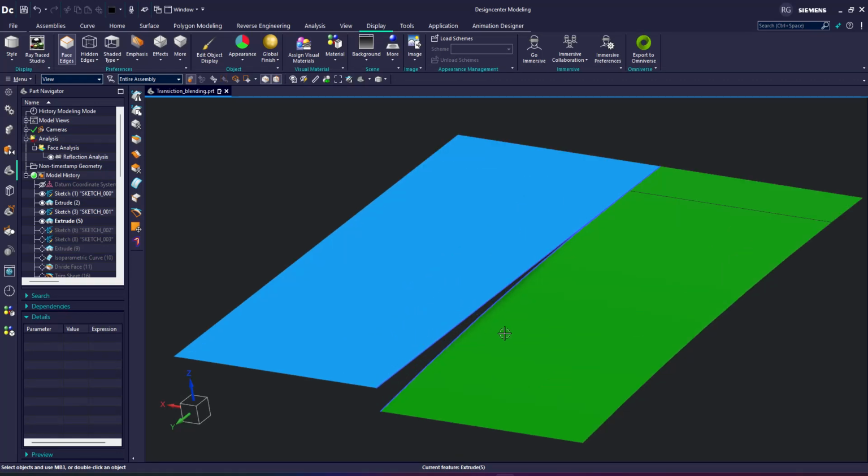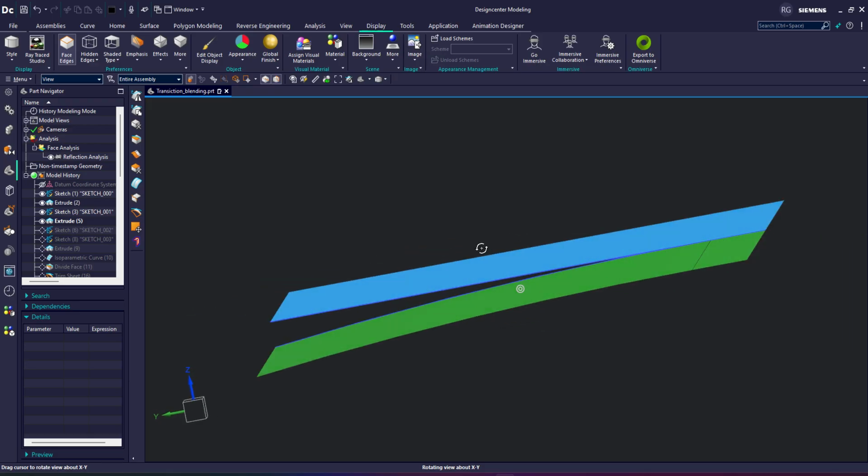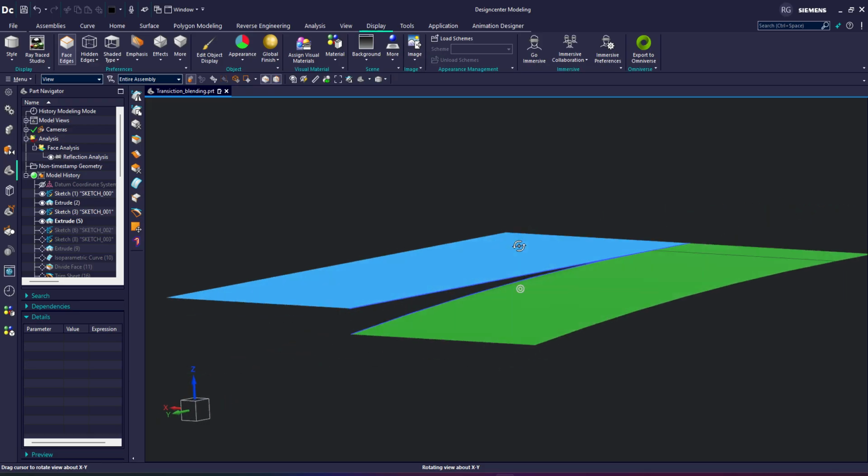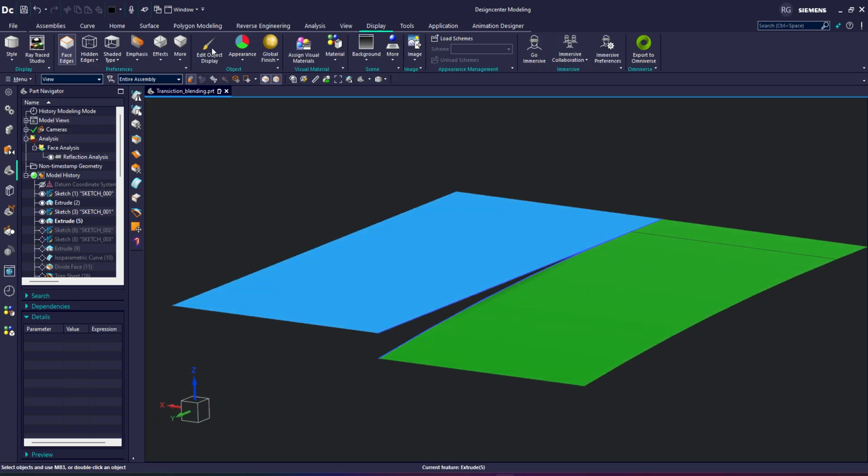Hi everybody, this is my very first video showing how to blend two different curvature surfaces in a parametric mode, using Siemens NX in this case.